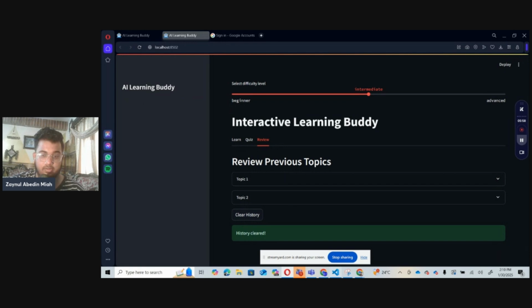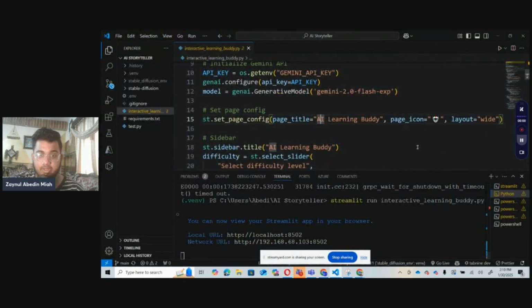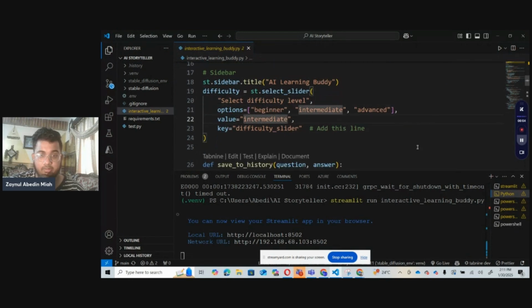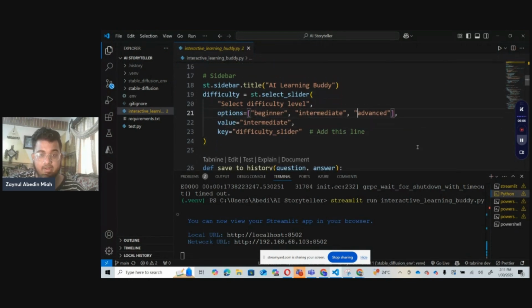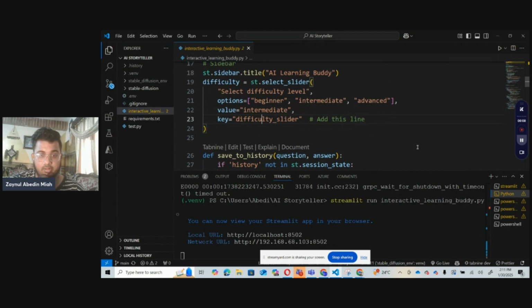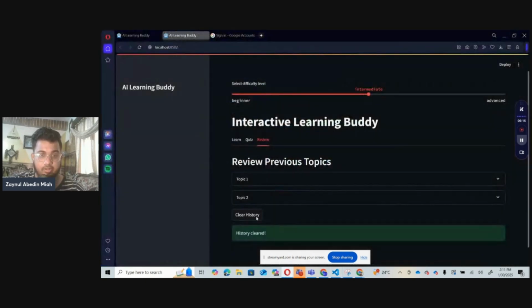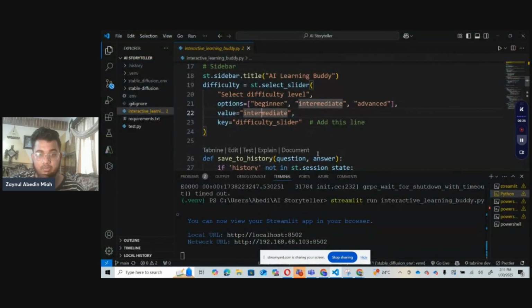Then it sets the label of the AI Learning Buddy. Then we have set the title, and also the difficulty level here: beginner, intermediate, advanced, and we set the default value to intermediate. So you can also set the level based on your expertise.